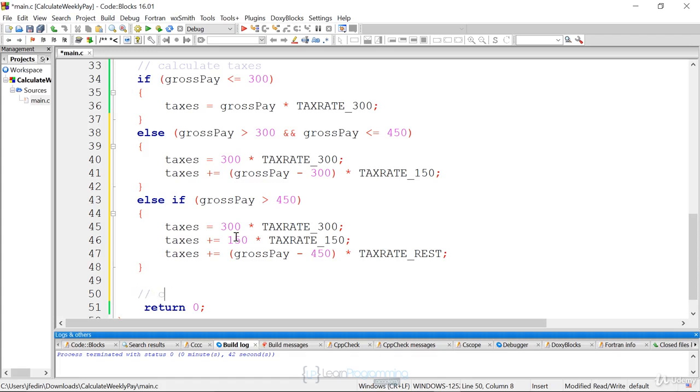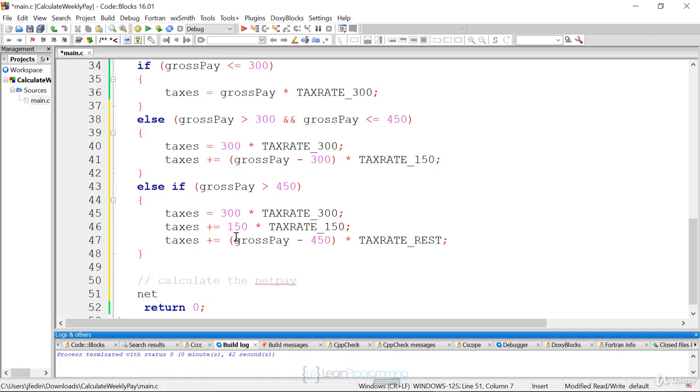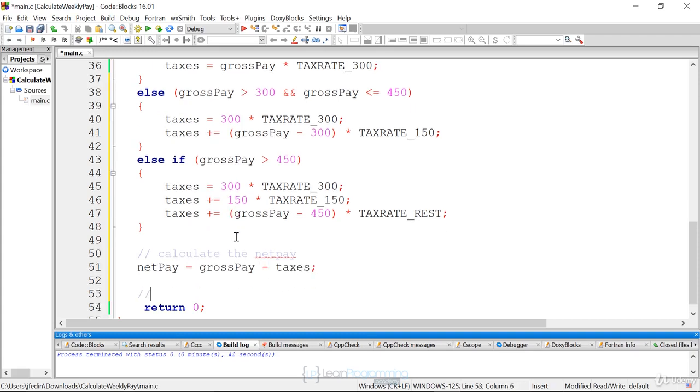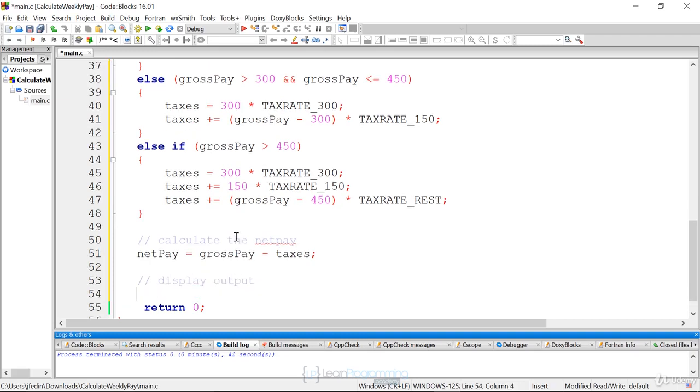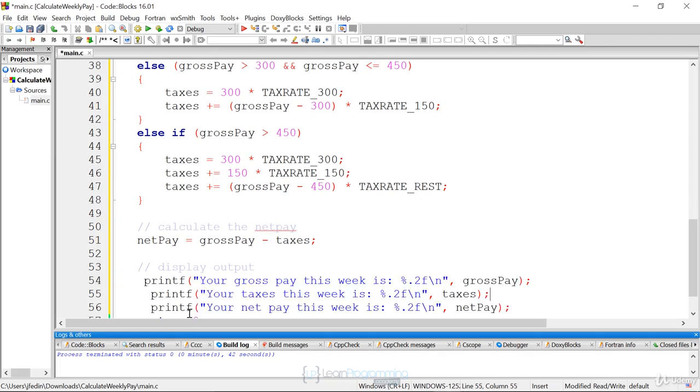Last thing I want to do is calculate the net pay. This is going to be simple because the net pay is just going to be equal to the gross pay minus the taxes. Very simple. And then I want to display my output. And remember, the assignment requirements were to display the gross pay, the taxes, and the net pay. So we can use printf here. And I'm just going to copy and paste this in for efficiency's sake so we don't take up too much time.